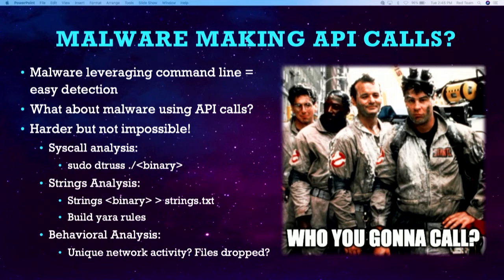And another thing of interest, and I've kind of played around in this space on the offensive side, is following the same approach we've seen on Windows, like migrating off of the command line and making API calls. What does that look like on the macOS side? It definitely makes detection a lot harder, but it's definitely not impossible. One of the things you can do is syscall analysis to see the writes and reads and kind of low-level things that the binary is performing using dtruss, which is native to macOS.